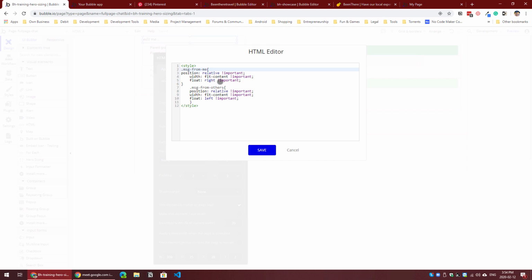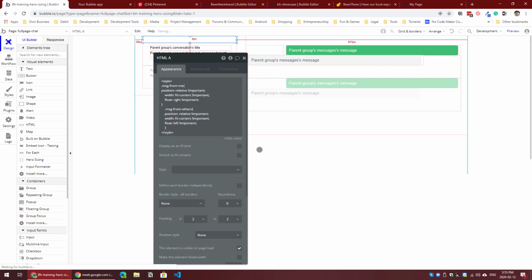So what we're basically doing here is we're making the position of this text box relative. We're saying the width is fit content, so it's always looking at the width of the text inside that text element and adjusting its width. We're going to float from me to the right, and float from others to the left. And that is all we're doing. It's very simple to do.